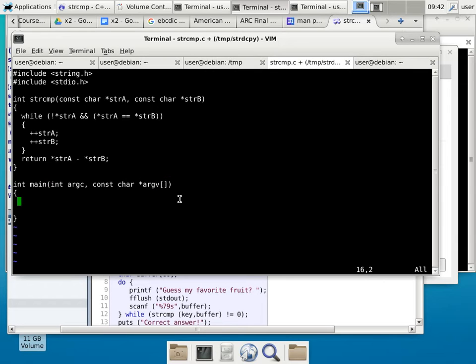Okay. So the first thing I'm going to do is to say if argc is less than 3, then don't bother. printf: need at least 2 arguments, and it will just exit. It won't do anything in this case. Else, which means our argc is at least 3, then we have at least 2 strings to compare.